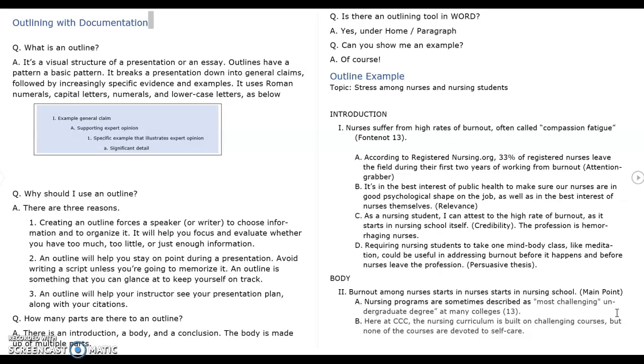Okay, so I have an introduction, and I'm going to begin my introduction. I've labeled it just so I can remind myself that that's what I'm working on. And indeed, I have, after I've done a bunch of research, an overall point that I want to make, and that is that nurses suffer from unusually high rates of burnout, often called compassion fatigue.